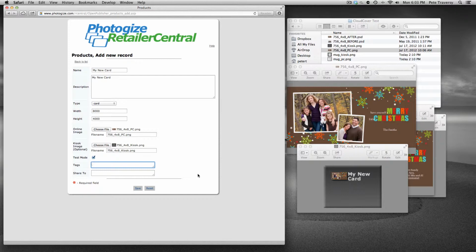And what this means is it's words that are separated by spaces that will help consumers identify this particular product when they're searching. So in this case, I'm going to make this a holiday, Christmas kind of thing, a card. So we're going to use these words to help the consumer search for this product.